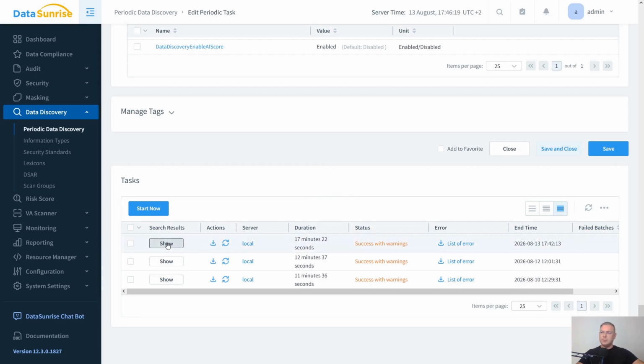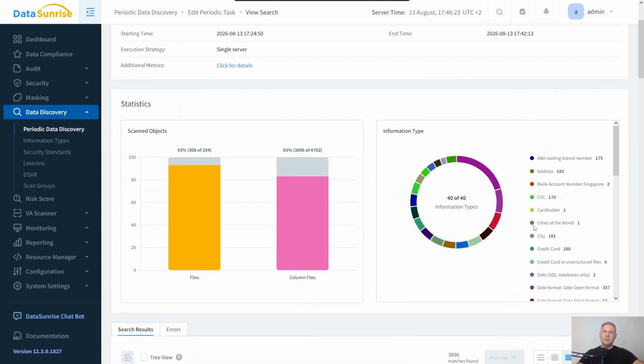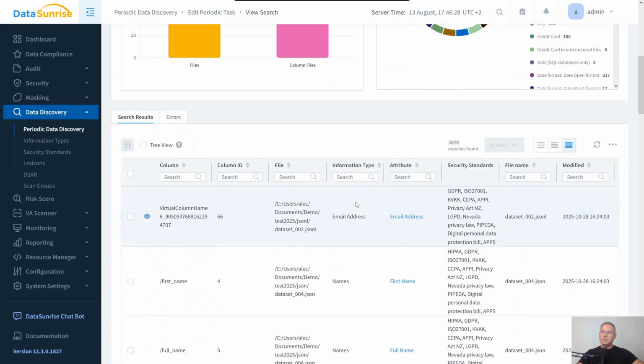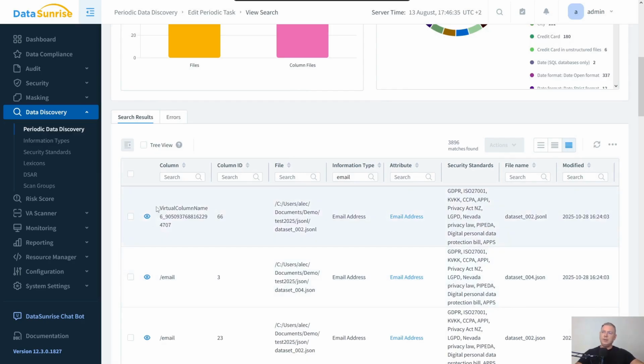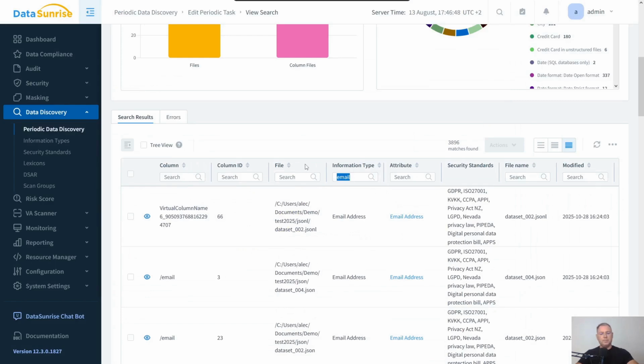In the search results, we can click show. Here we have the information types, what was actually discovered. We can also check for specific information types, like email, for example. We see that this email is discovered in a particular file, with a so-called virtual column name, and the email itself here. Also, passport information, for example.